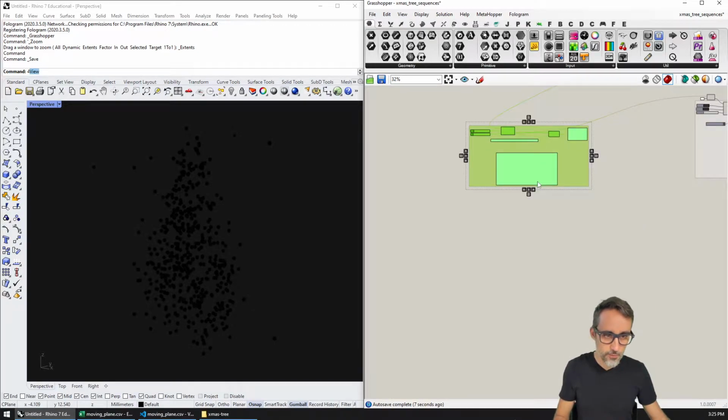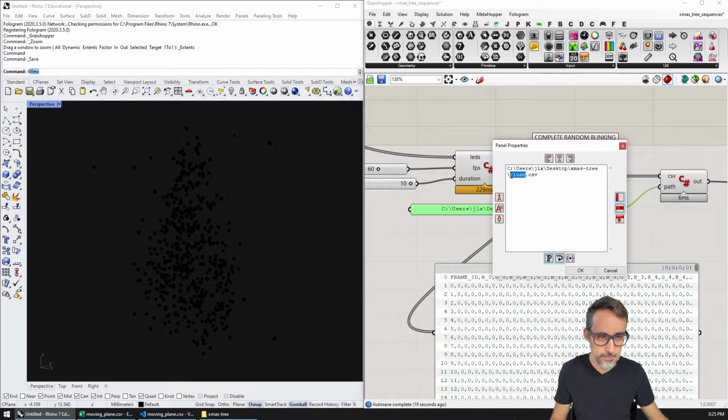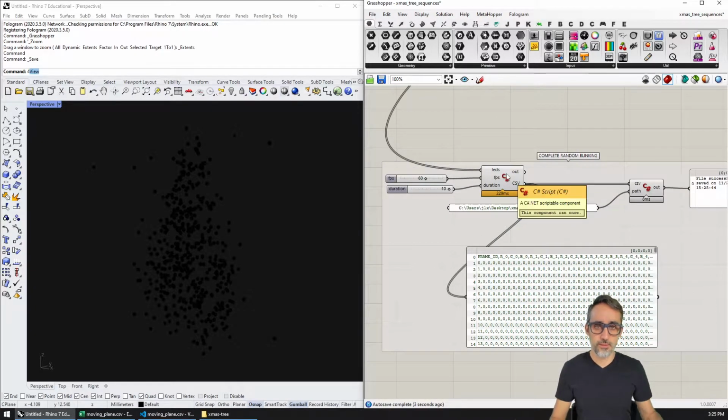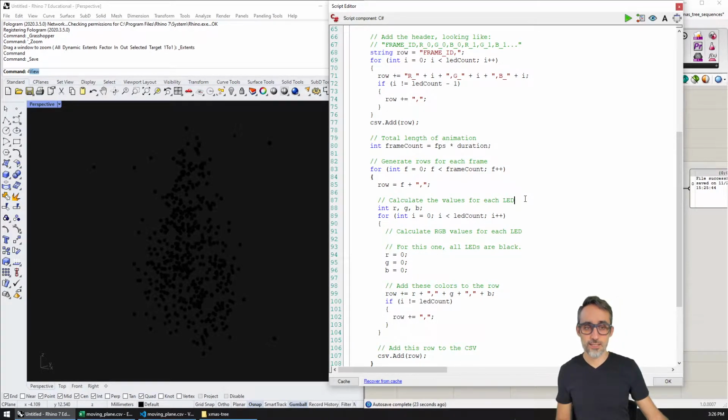Then the next one, I'm going to copy and paste the whole thing, and I'm going to call this complete random blinking, all right? That's going to be the name of the CSV file. Random blinking is going to be that at any frame, I'm going to calculate a random value between 0 and 255, and I'm going to turn each LED with that random color. So for example, I'm going to calculate the values for each LED light.